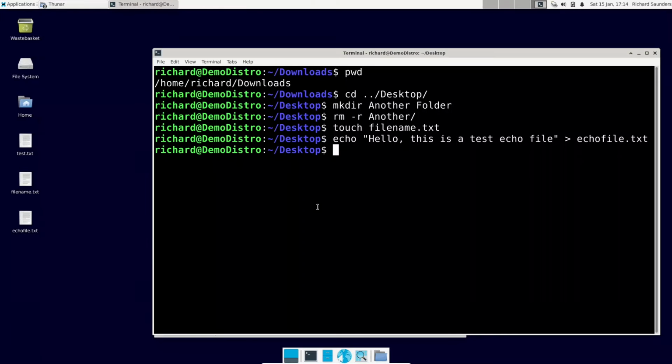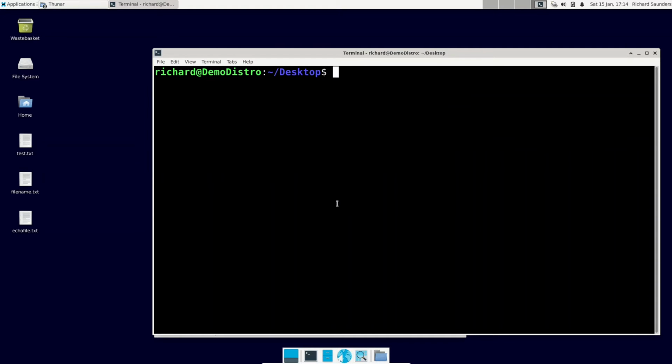You also have another command called cat, and cat will display the contents of a file. So if we wanted to read what's inside echo file, we can say cat echo file, and it will print it out here. If we wanted to do cat test.txt, it will display everything that's inside that file.